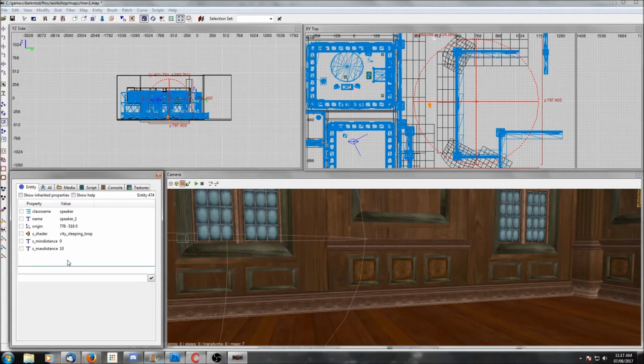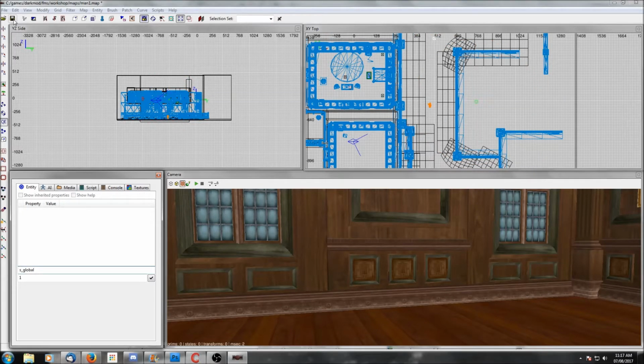If you click on your entity window and look at the properties there, we're going to add one more property to it: S_global 1. And what this does is it means that the sound plays globally. It doesn't matter where the player goes on the map, they will hear this music anywhere they go.